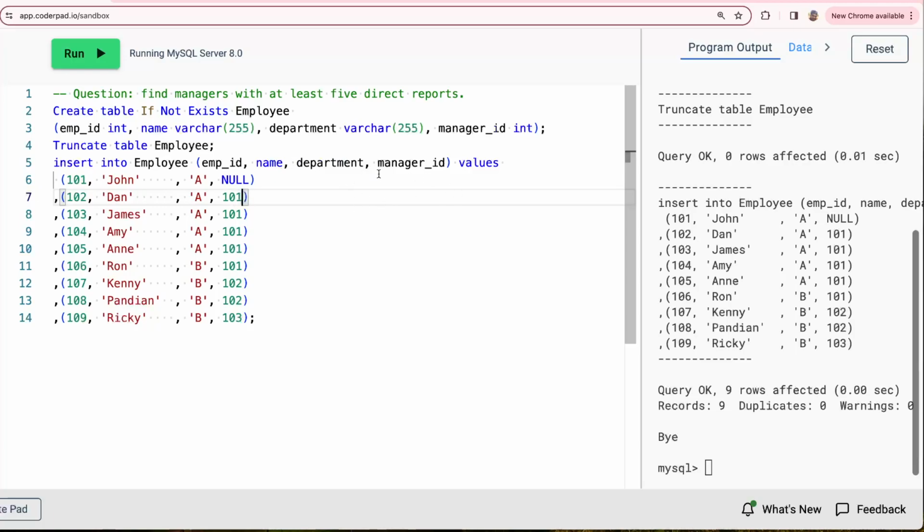And we have the employee ID, the name, department, manager ID. What they're expecting is that we find the name of the manager who has 5 or more reportees. The output has to be like this, the name. So John is the only manager who has 5 or more reportees.